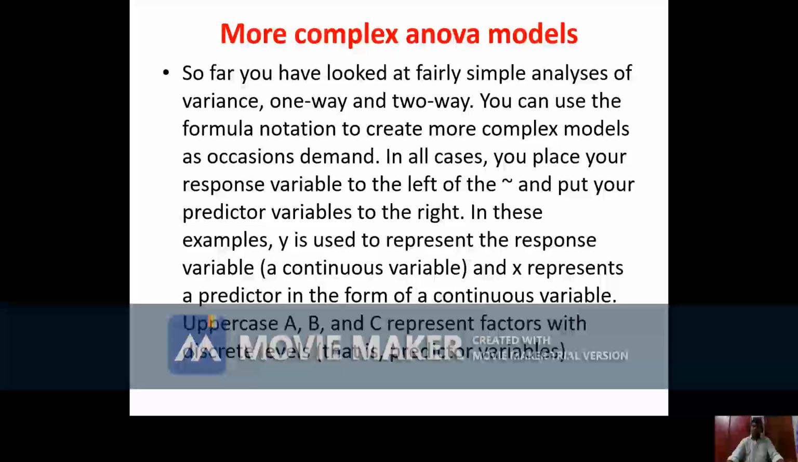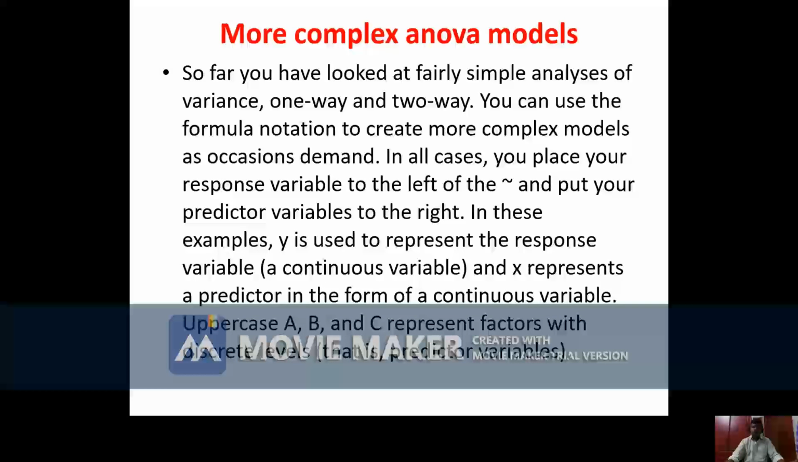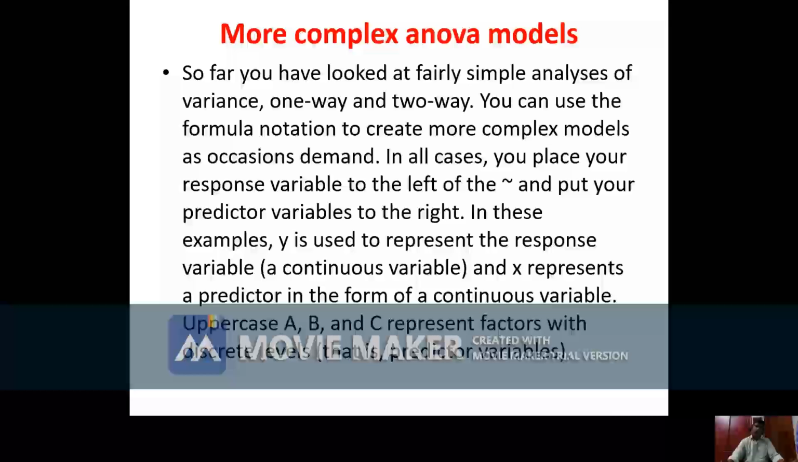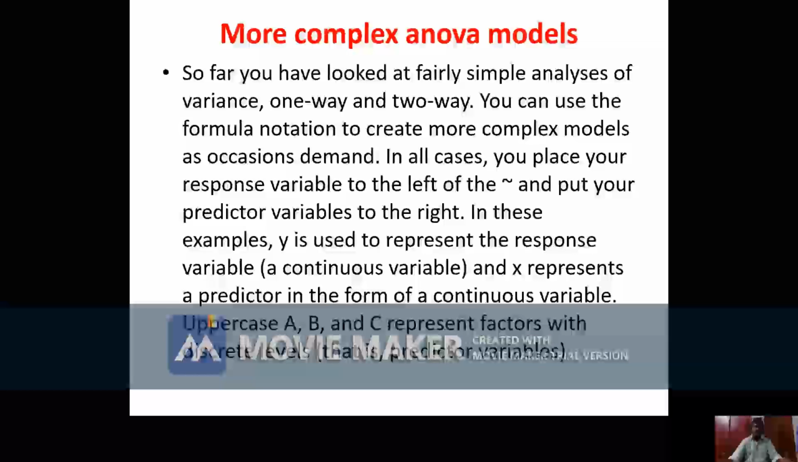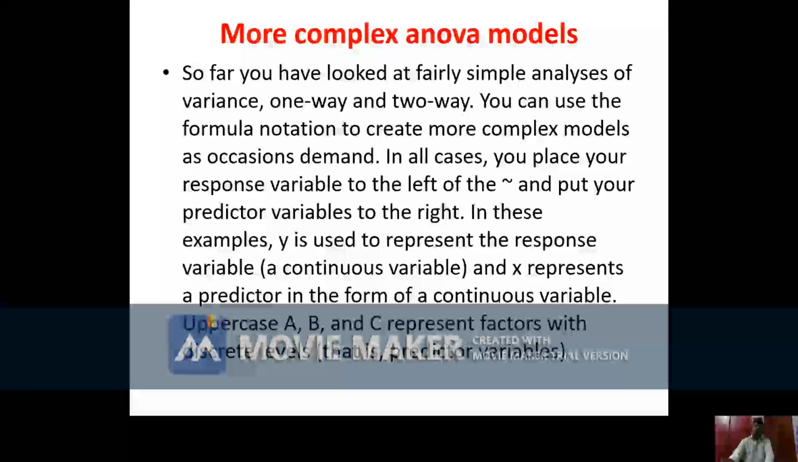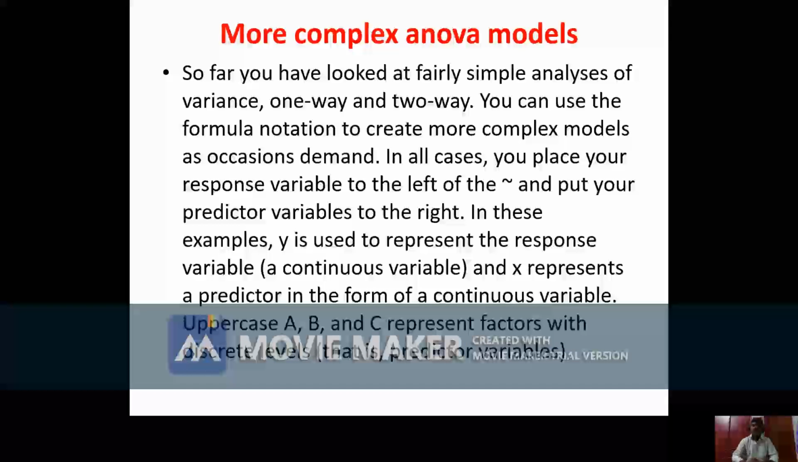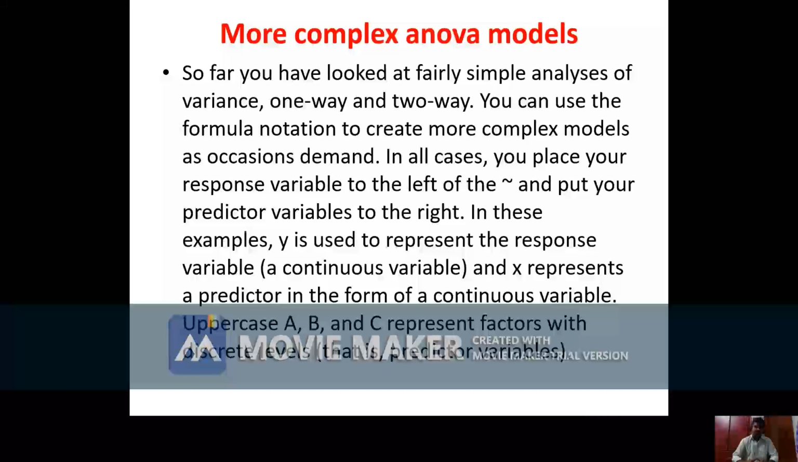Now coming to the last topic, more complex ANOVA models. We can create different complex models. So far we have looked at fairly simple analysis of variance, one way and two way. You can use the formula notation to create more complex models as occasion demands. In all the cases, you place your response variable to the left of the tilde operator and put your predictor variable to the right side.